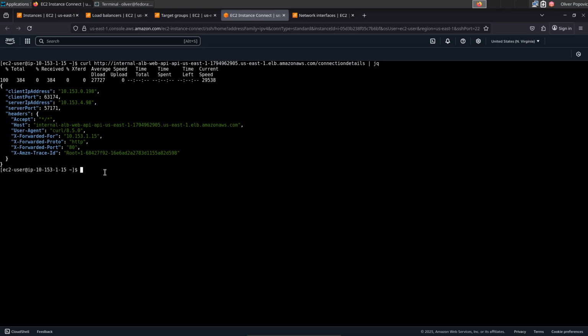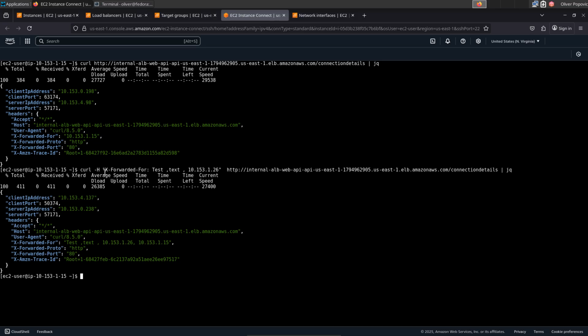Next, we will send an HTTP request with the X-Forwarded-For header set by the client. The client's IP address appears after the last comma in the X-Forwarded-For header.